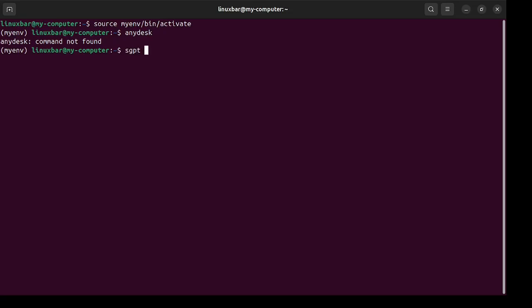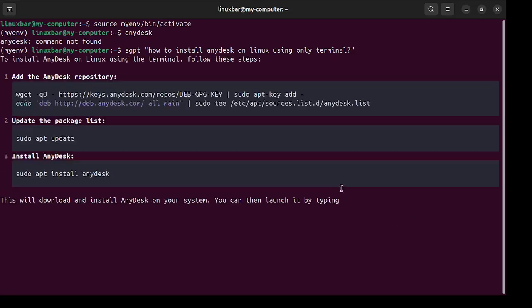Now I ask Shell GPT in plain English, sgpt, how to install AnyDesk on Linux using only Linux terminal? Shell GPT gives me the full set of commands needed to install AnyDesk, including adding the repository and installing the package.